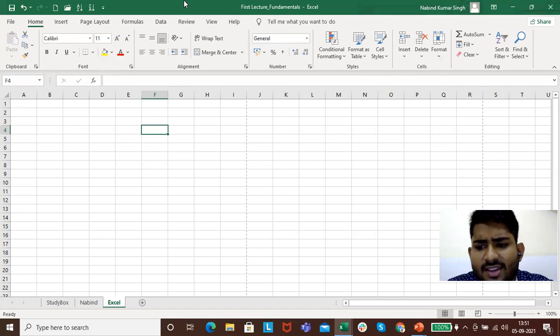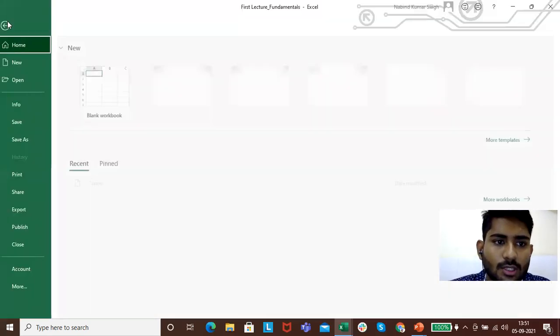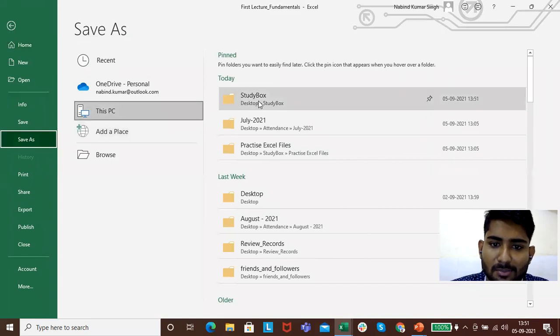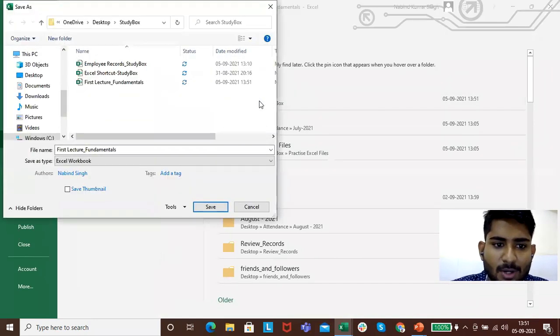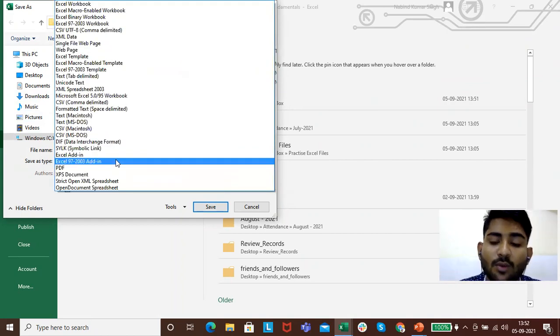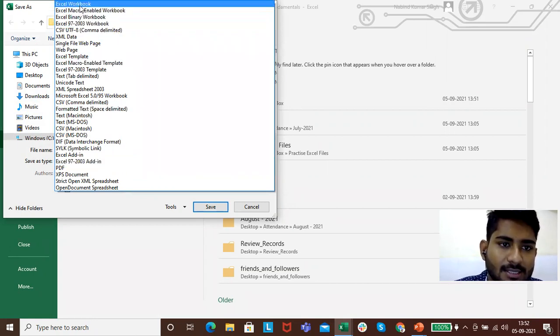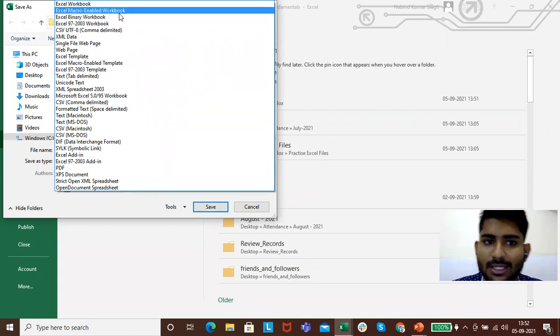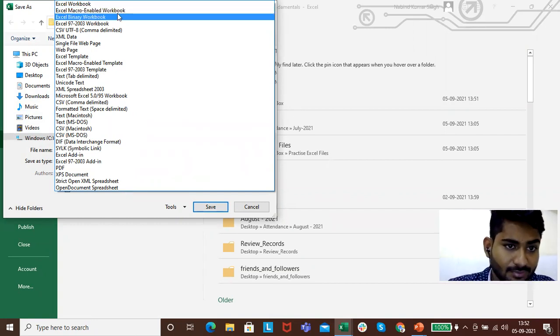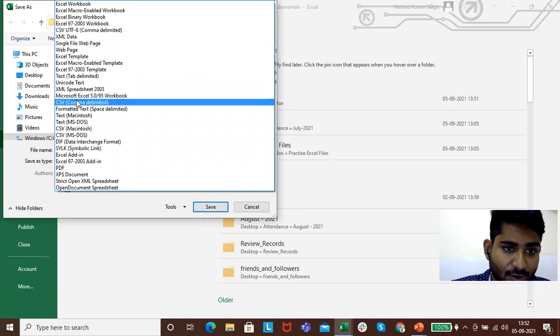Now what does Save As do? When you click on Save As, you see the same option. You click on Study Box. Now you have this one, right? Save as type. In what format do you want to save this file? You have a lot of formats like Excel workbook, Excel macro enabled workbook. This will come under the advanced Excel course. I'll do that as well. Then you have CSV format, CSV comma delimited. I'll let you know about all this.